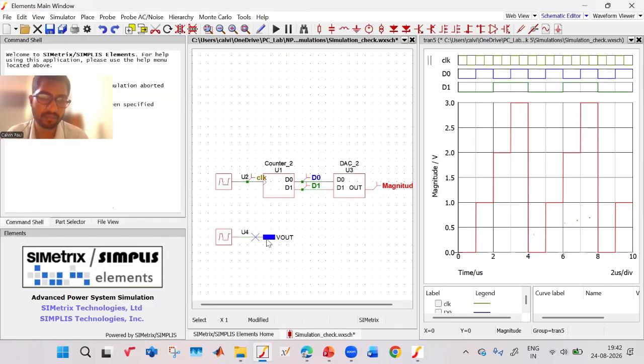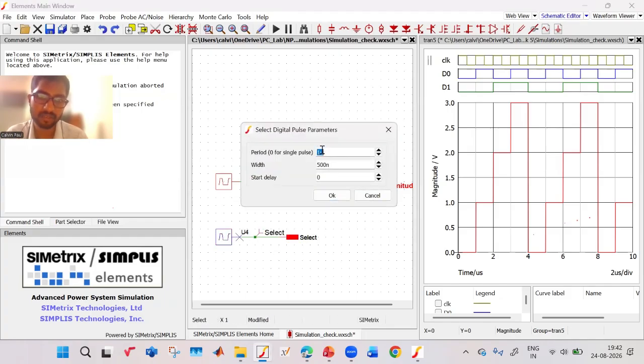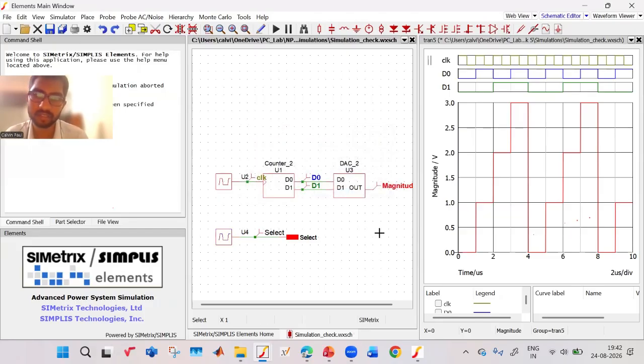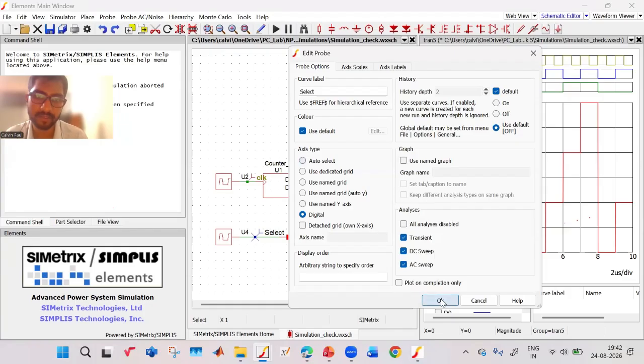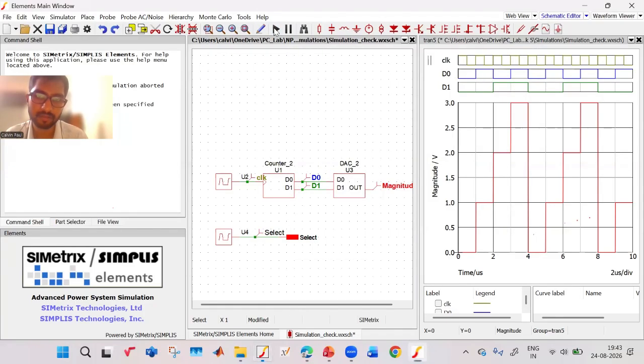This is my select line. Yes, select. Let me change the period. Let me make it 5 micro. Width, let me make it 2 micro. Start delay, this you select. This is also a digital thing, so I make it digital. And then you run.